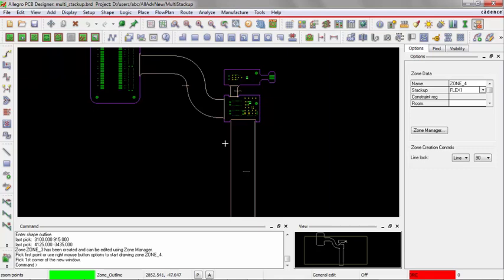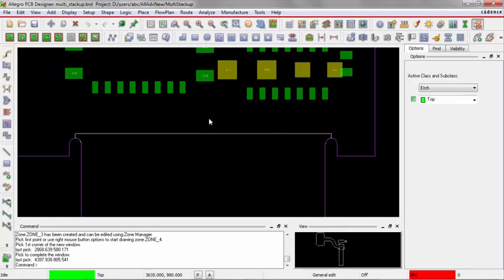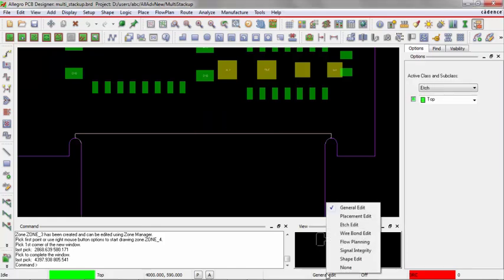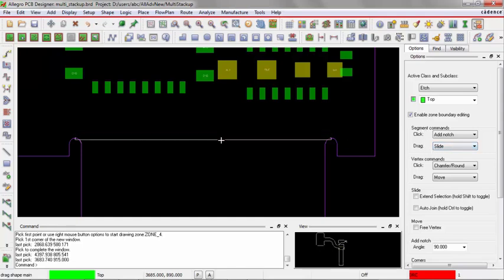Now if we look at this last shape I just added in, this last zone, we can see it went a little bit above the curve. I really want it to be kind of snapped across the curve. So we can modify that pretty easily. We need to be in the shape edit application mode. So I'll select down here and go into shape edit. And there's going to be a toggle here in the options window called enable zone boundary editing. And you have that turned on. That means I can now modify these zones through all the shape edit application mode commands. Notice that my drag right now on a segment is set to slide. So I just pick and drag this down. I can have that slide to the edge of the board outline a little better.